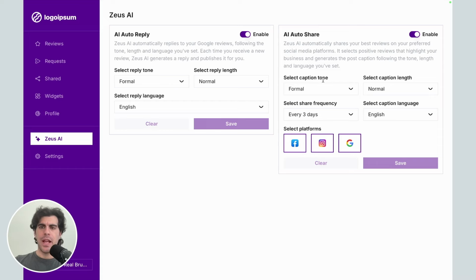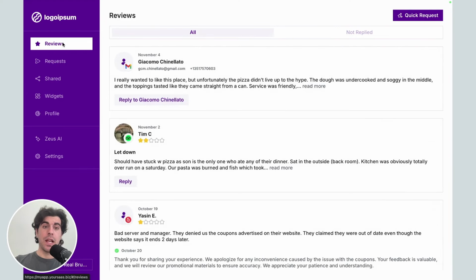So they select the caption tone, the caption length, the frequency, if they want to do this review post every day, every 3 days, or every week, the language of the caption, where they want to share it, for example, in all the 3 pages, Facebook, Instagram, and Google updates, and they save it. So keeping these agents enabled, your clients will automatically reply to reviews and automatically share reviews on their social media pages. Super, super powerful. So these are the main features for your clients.